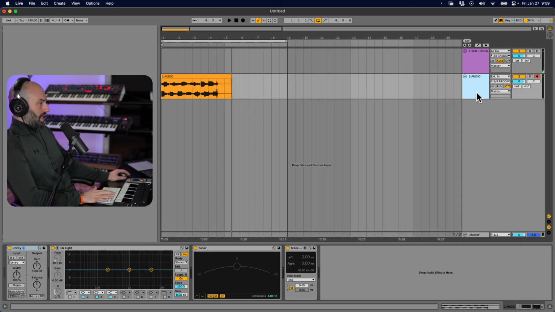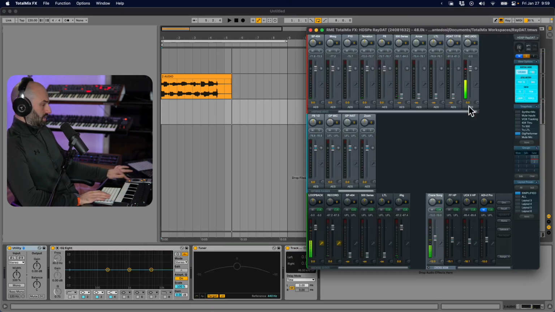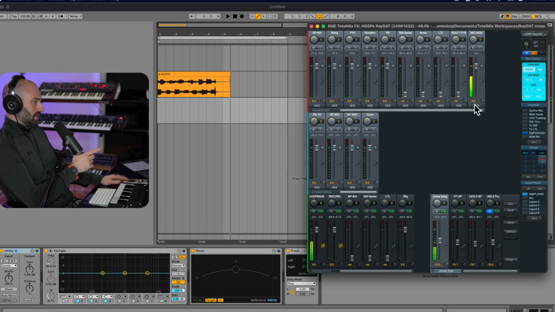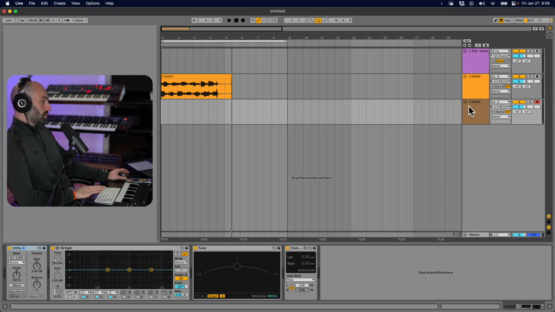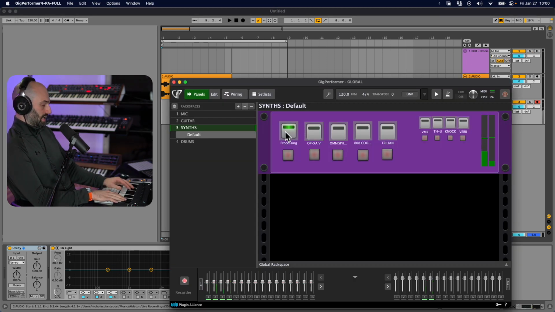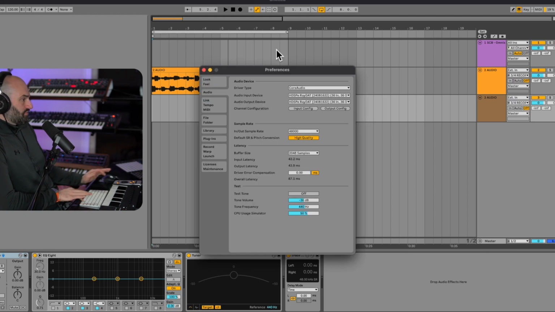Where GigPerformer shines is it goes directly into Total Mix. It goes directly into this Total Mix mixer. So there's no latency. Absolutely no delay. Just to review, my buffer size in Ableton is 2048 samples, so the buffer is super high.